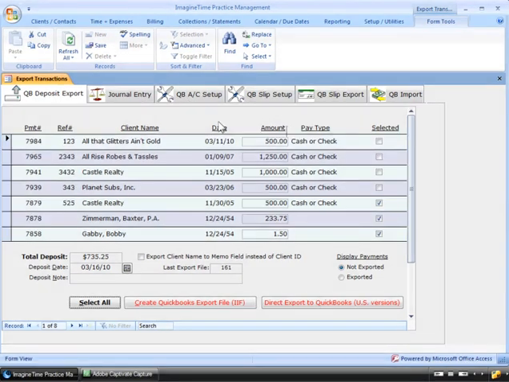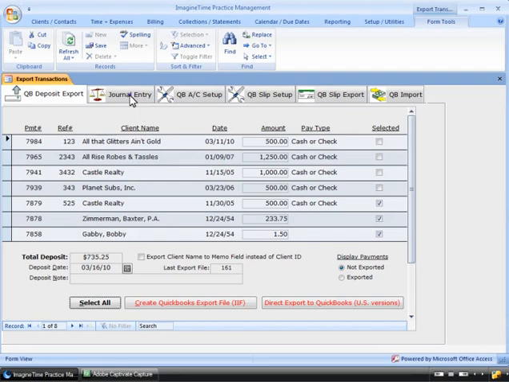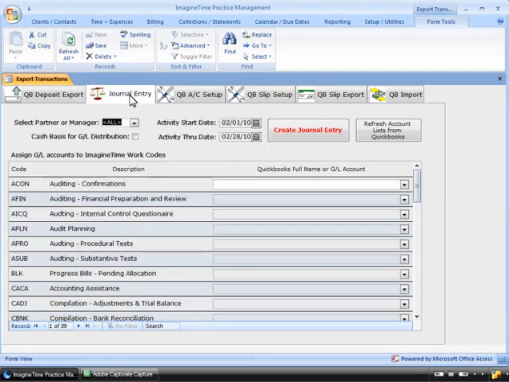Also, there is a journal entry tab here. Now, again, here you will need to do some setup. You do need to list the QuickBooks income account that each of the work codes ties to. Now, it can all be the same account, or it can be separate accounts depending on how you itemize things. But you pick your activity start date, through date, create your journal entry.